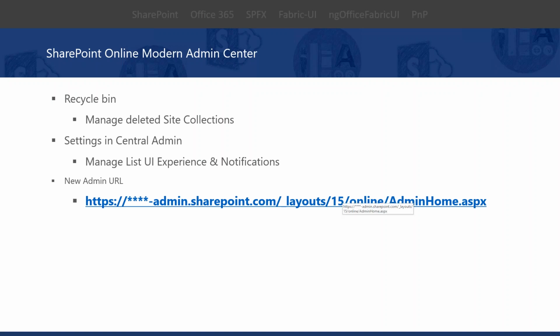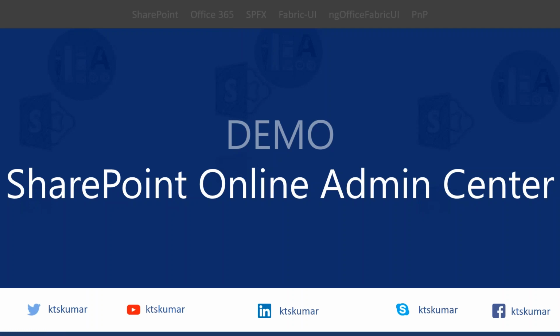This is a new admin URL. You have to go to layouts/15/online/adminhome.aspx, which will open the modern admin center for you. Before that, you have to enable the first release settings, because currently these are available for first release users. We'll see the demo on that.